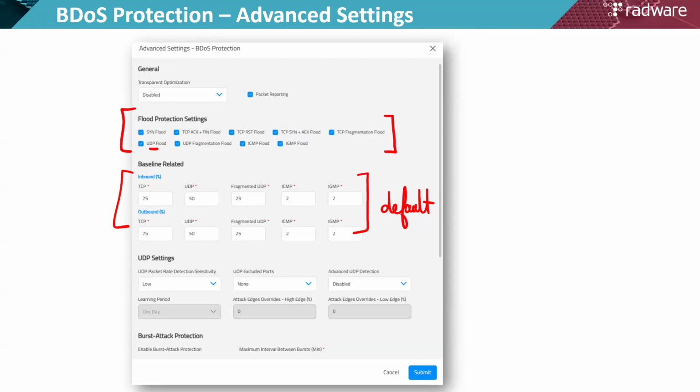Okay. Next, we have transparent optimization. This I'll enable. I'll let you know what transparent optimization is at a later stage. I think there is a separate presentation or slide for this. If not, I'll explain it later as well. Packet reporting: if an attack is detected by the BDOS, it will create a packet capture file for you, which you can open in Wireshark. So that is your packet capture settings. These are some things that you need to do on the advanced parameters.